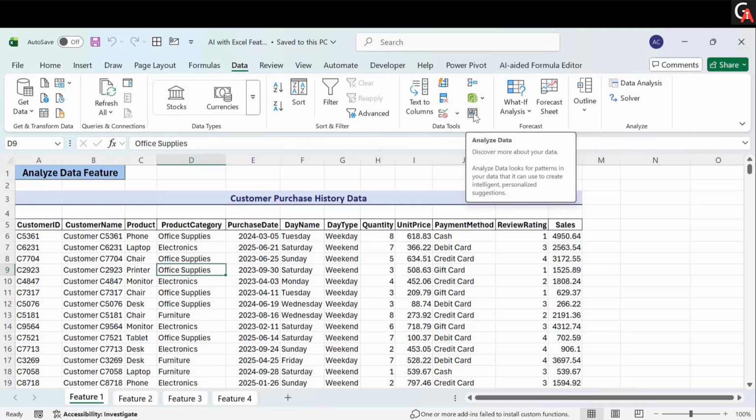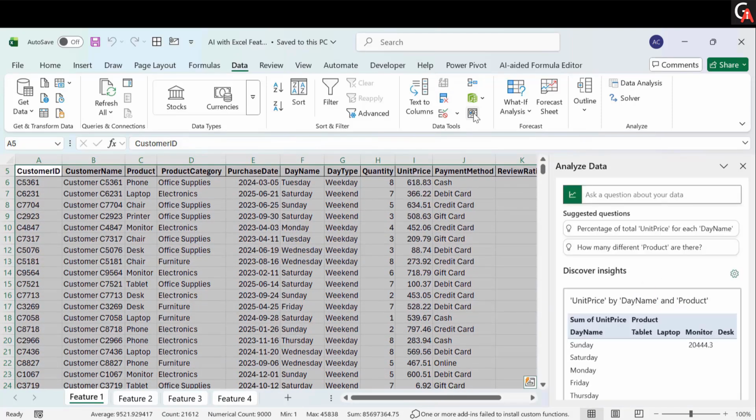This feature was earlier present in the home tab, and this analyze data feature you will be able to access in the Microsoft 365. Now, how to use this option? You just have to click on that option called analyze data, and as soon as you click on that, Excel is automatically going to select your entire data range, and on the right side it is going to come up with the analyze data pane.